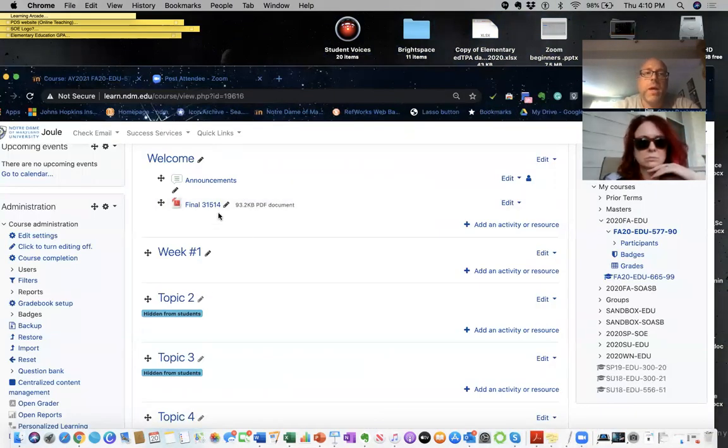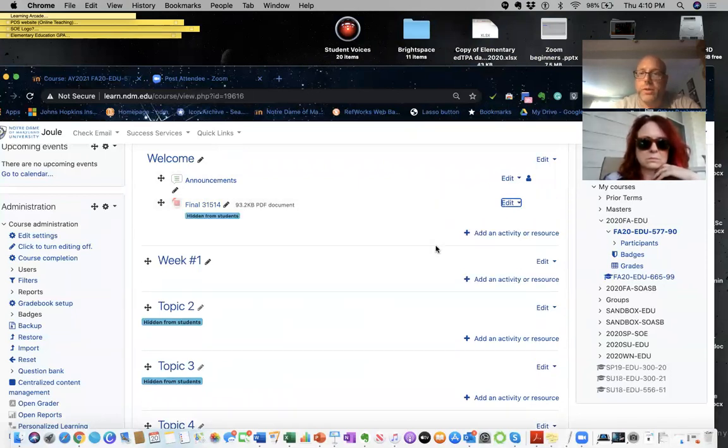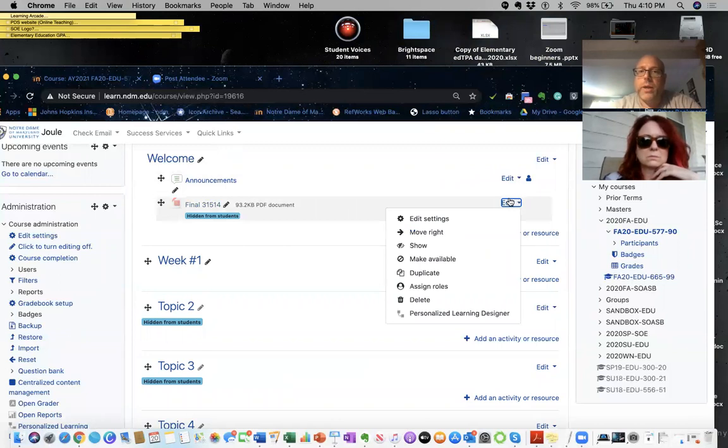It has its name. If I just want to change the name of how it shows up in Joule, I can click this little pencil and edit the title. If you want to hide it, you can come over here to edit and hide it. This means that the student will not see it. I can then, of course, make it available to them. You can also duplicate things. You can move it if you want to.